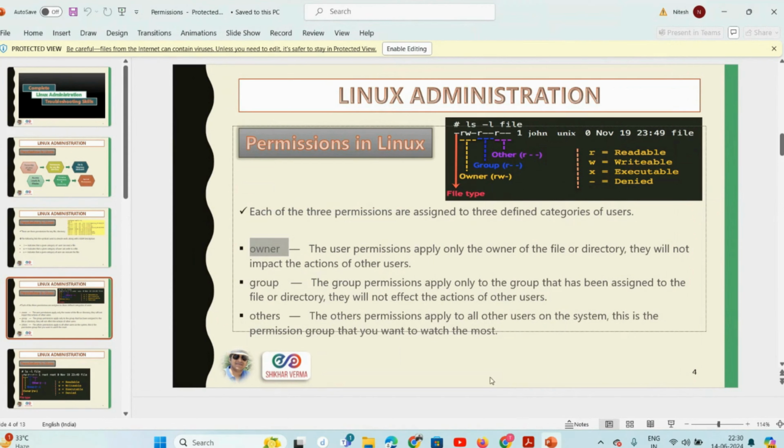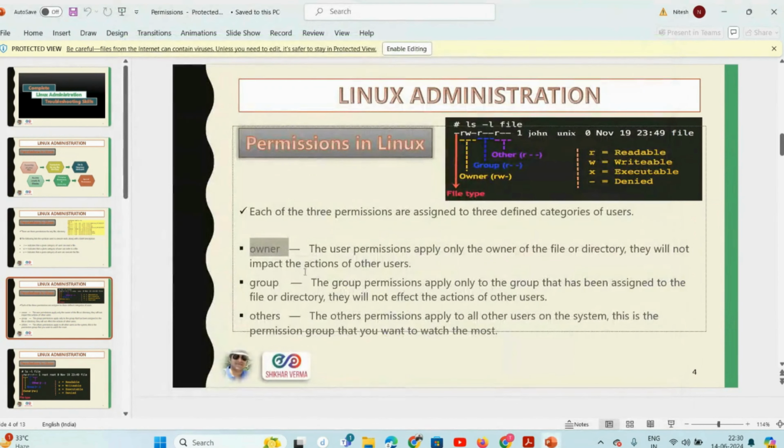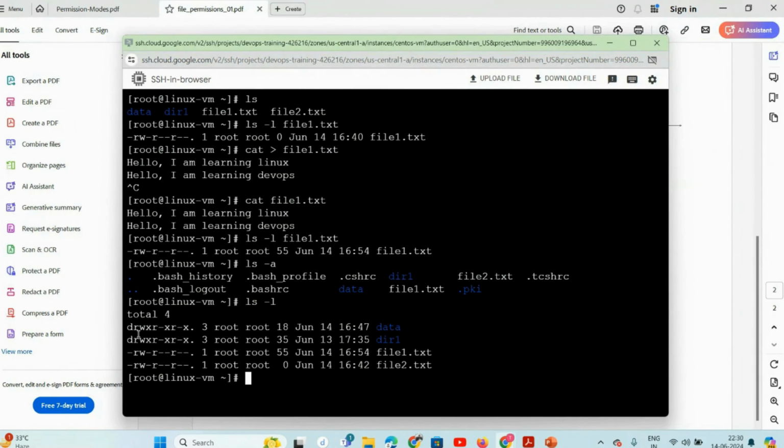Any point you are not understanding, let me know, I will explain in more detail. So we have three things here: owner, group, and others. First is owner. Owner means RWX, the three you are seeing after D. It means the owner has read permission, write permission, and execute permission. These three permissions are held by the owner. And who is the owner? This root is the owner.